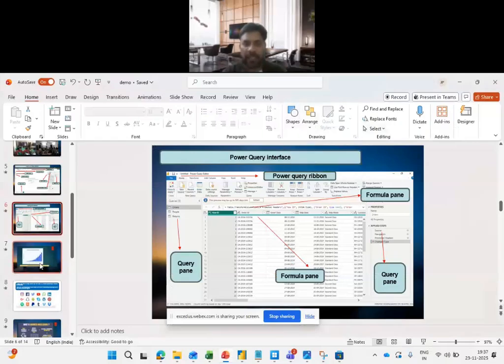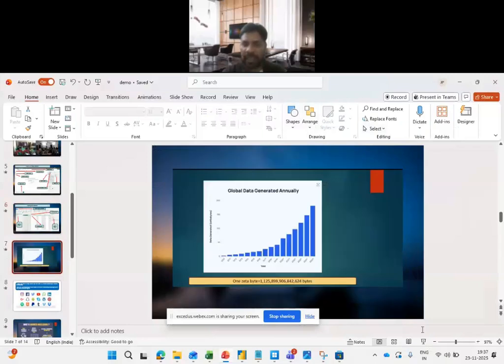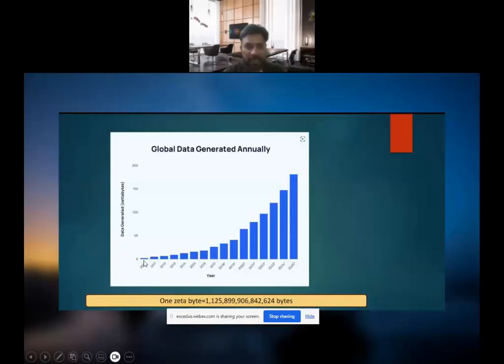We have discussed in the previous class why there is a demand for Power BI: because data is being generated at a very high speed.